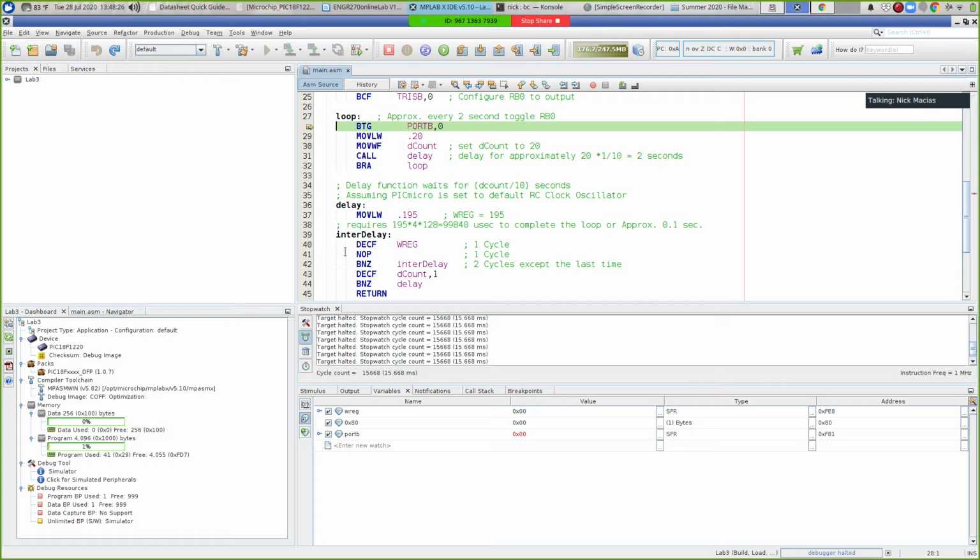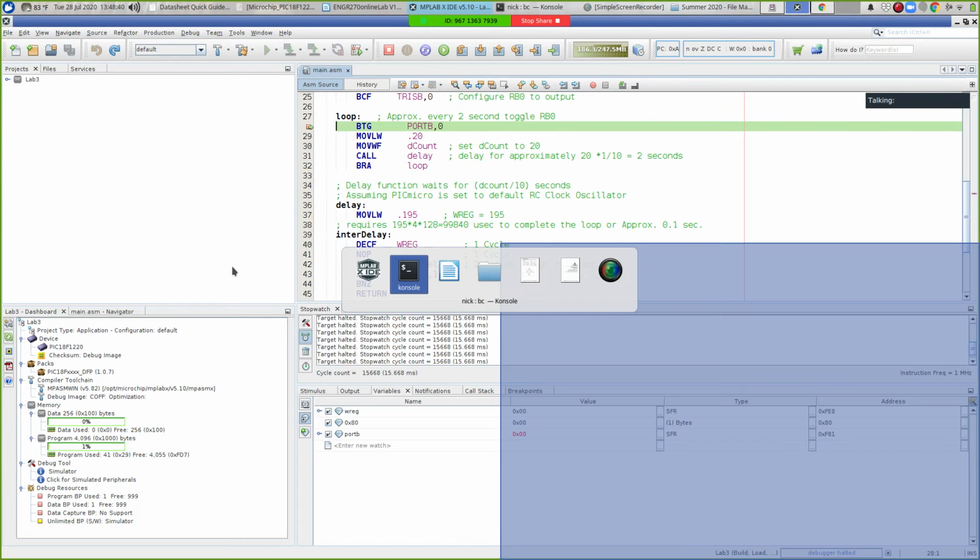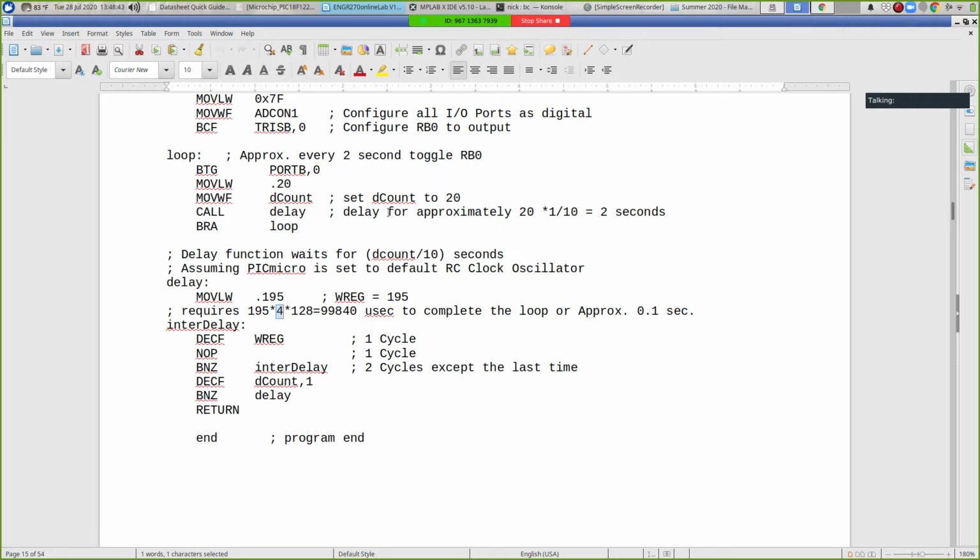Because there's some extra stuff. There's stuff in the beginning and there's stuff at the end. Right, so it takes slightly longer. And I multiply by 20 because the code is saying put a 20 into decount, so this delay loop will execute a total of 20 times. Right, remember delay waits this much time n times, where n is the value inside decount.